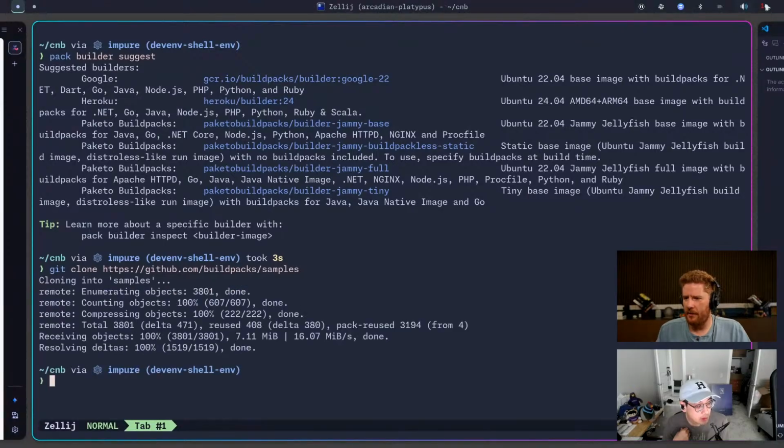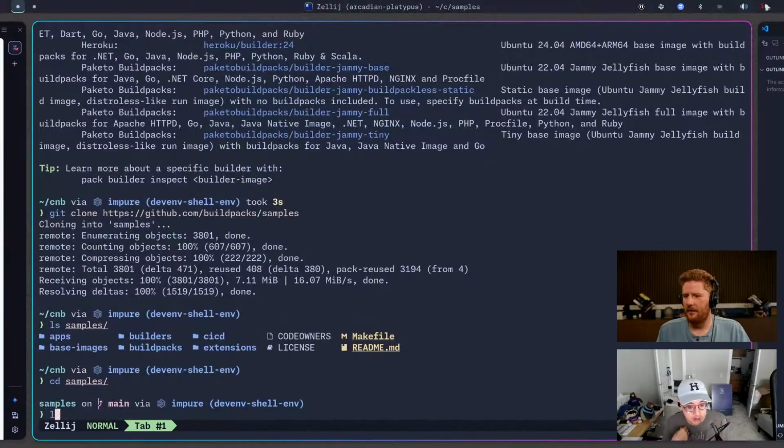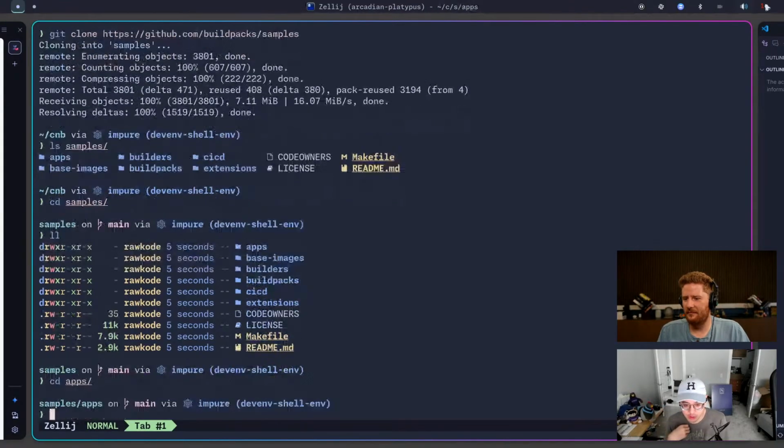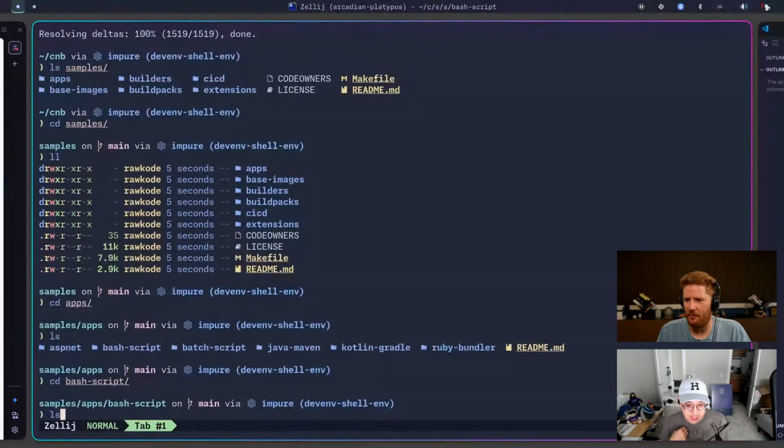So is this just some sample applications? Yeah, and sample builders and sample buildpacks. This is just our sample repo, so you can point someone to a single repo and say, if you want to look at some sample builders, buildpacks, apps, base images, etc., you can go to this one directory to find it, which makes it convenient. All right, awesome. So we've got a choice of ASP, Bash, Batch, Java, Kotlin, or Ruby. No Rust, I'm very disappointed. I mean, you can't go wrong with a simple Bash script, right?